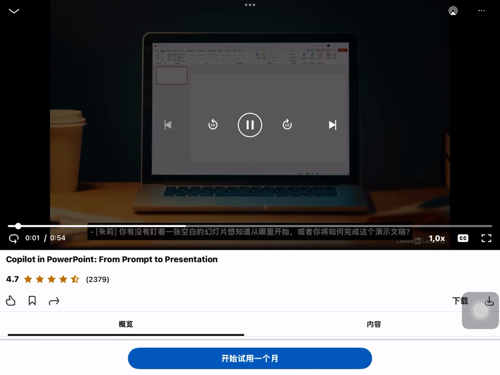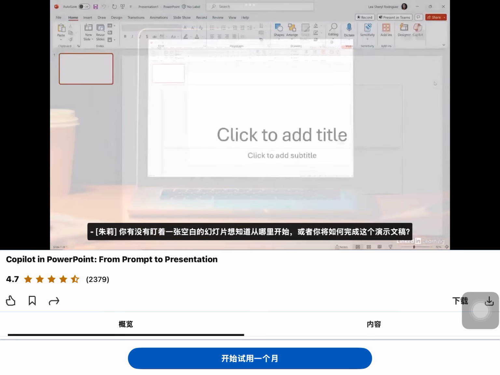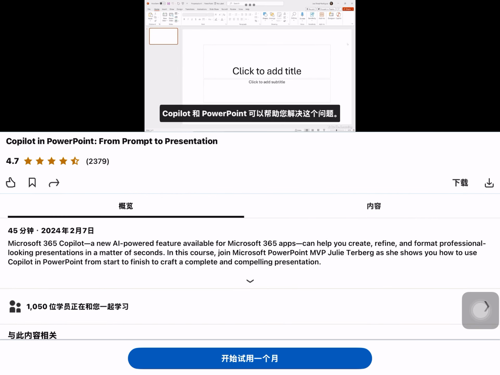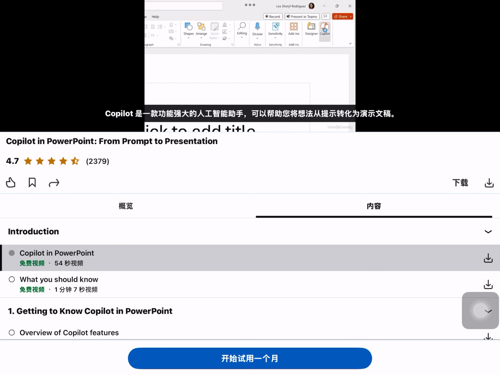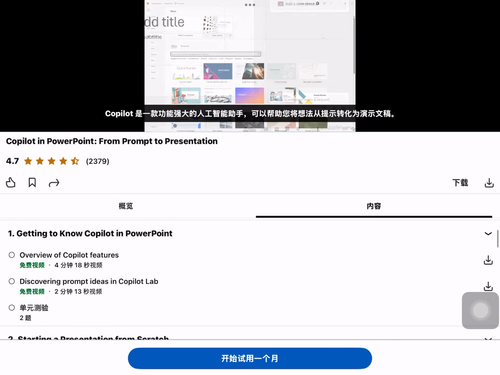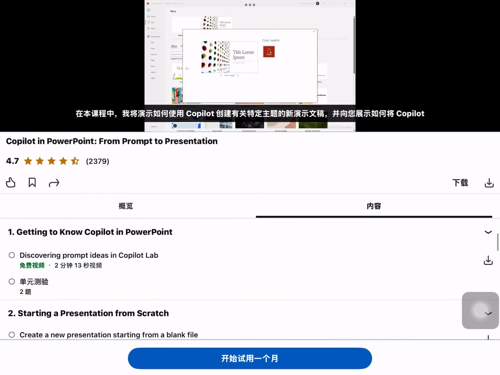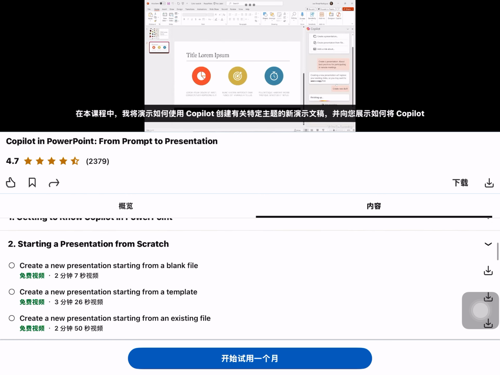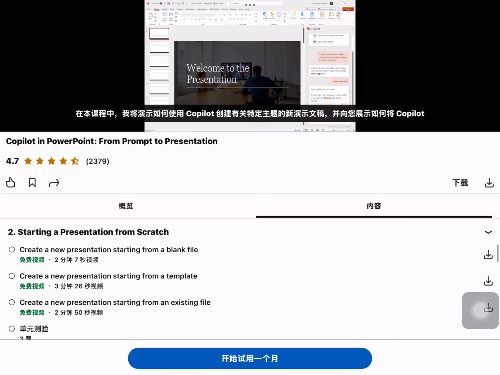Have you ever stared at a blank slide wondering where to begin or how you'll ever get this presentation finished? Copilot in PowerPoint can help you with that. Copilot is a powerful AI assistant that can help take your ideas from a prompt to a presentation. In this course, I'll demonstrate how to use Copilot to create a new presentation about a particular topic.